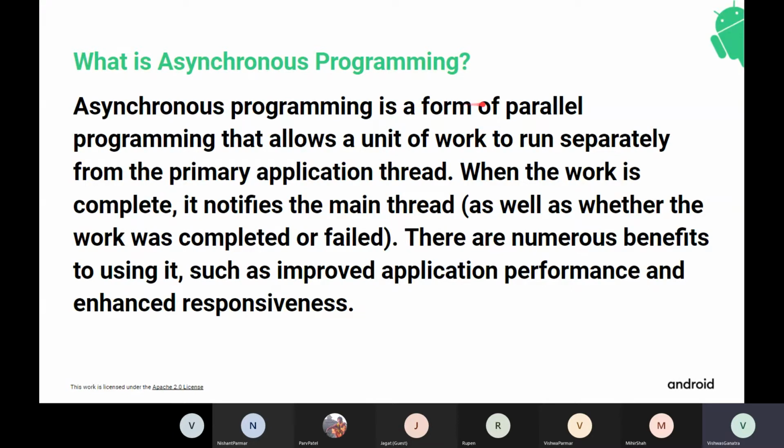Synchronous programming is not parallel. It is a programming pattern in which your program runs sequentially, but asynchronous programming runs in a parallel way, such that each task runs parallel to the others and should not block each other's way of executing. When the work is complete, it notifies the main thread, whether the work was completed or failed.